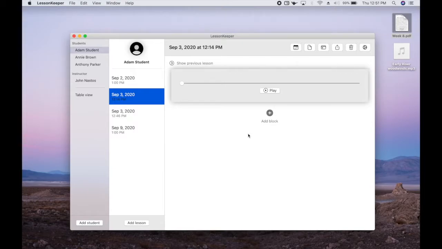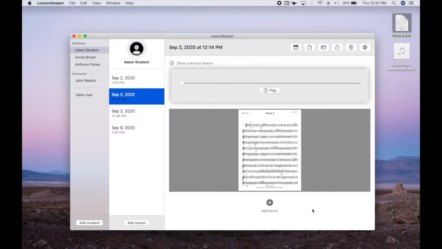Maybe even easier than that is just dragging content in. For example, I have this PDF on my desktop, and if I drag it in, you can see it appears in the lesson.